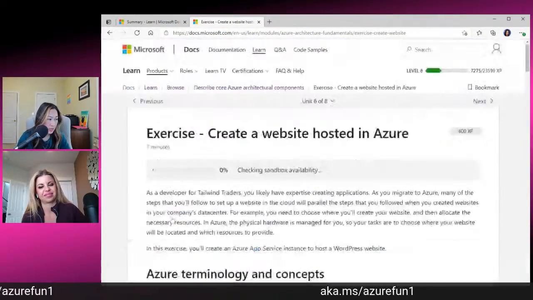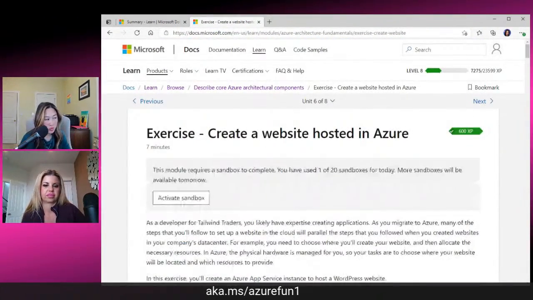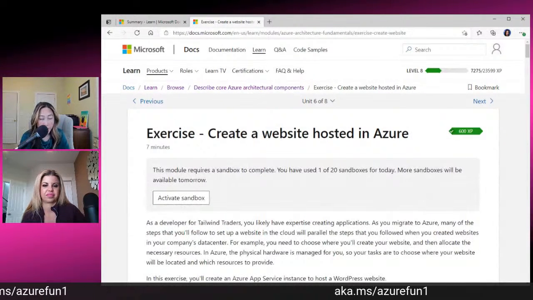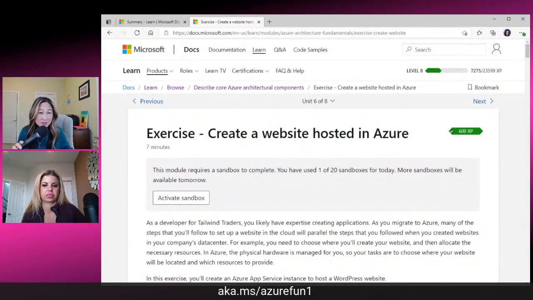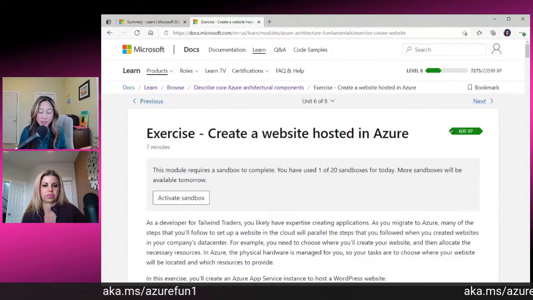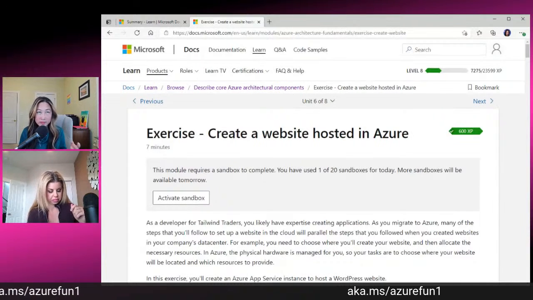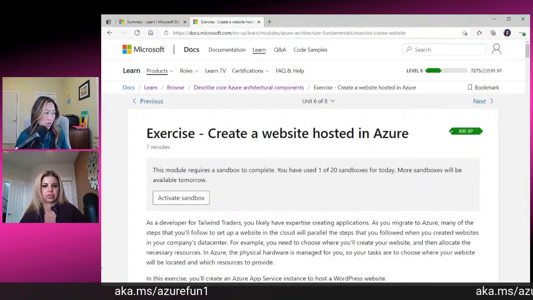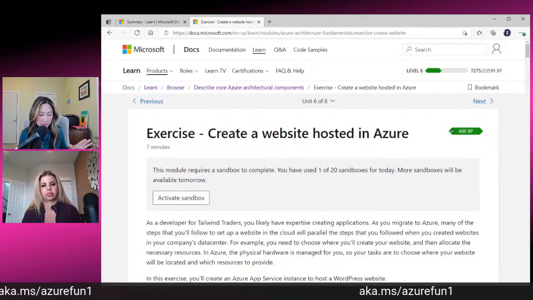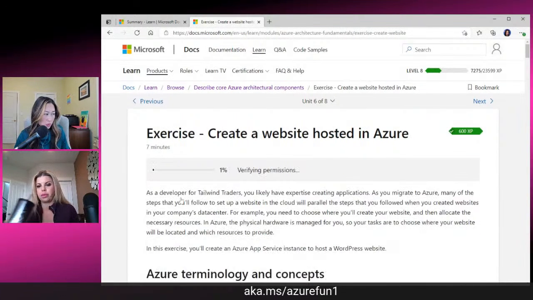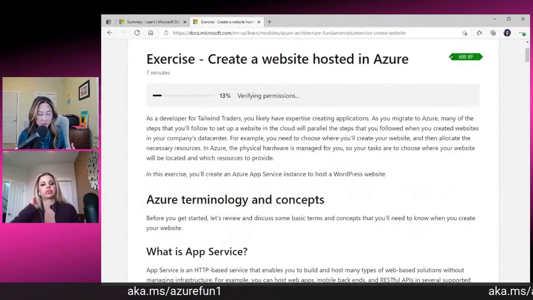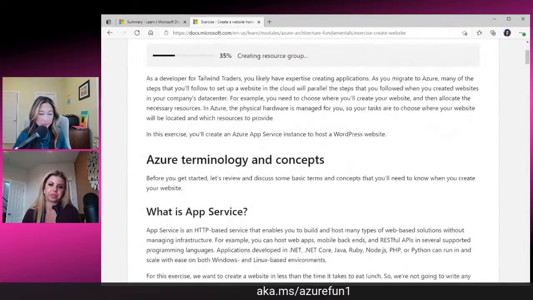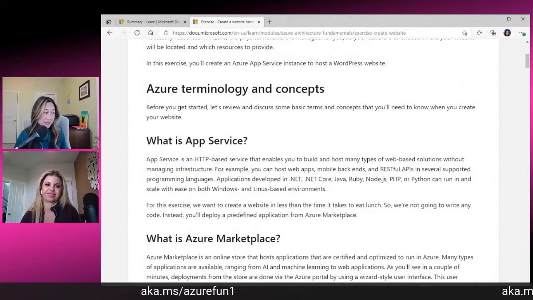And then this is the exercise. Most of the modules will have some sort of exercise. The learning path in general should have at least one or more exercises for you to go through and practice those concepts. When you get to this section, you have to activate the sandbox. It does take a little bit to activate, and we're just about out of time.